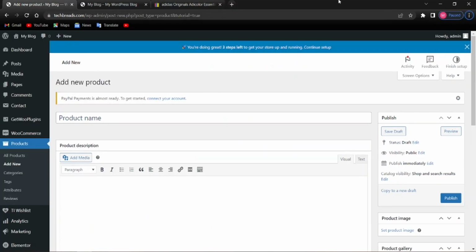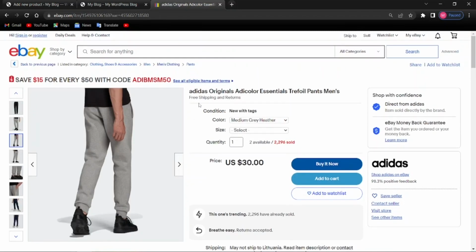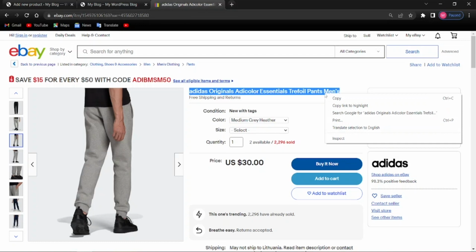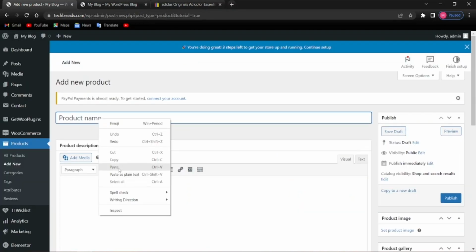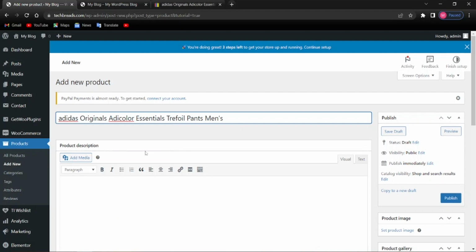All right, so to create this post, first I gotta give this post a name. So the name is going to be this one, since we're copying this one. So I'm just going to copy this one and go here and just simply paste it. All right, so once that is done, this is the title of this product.